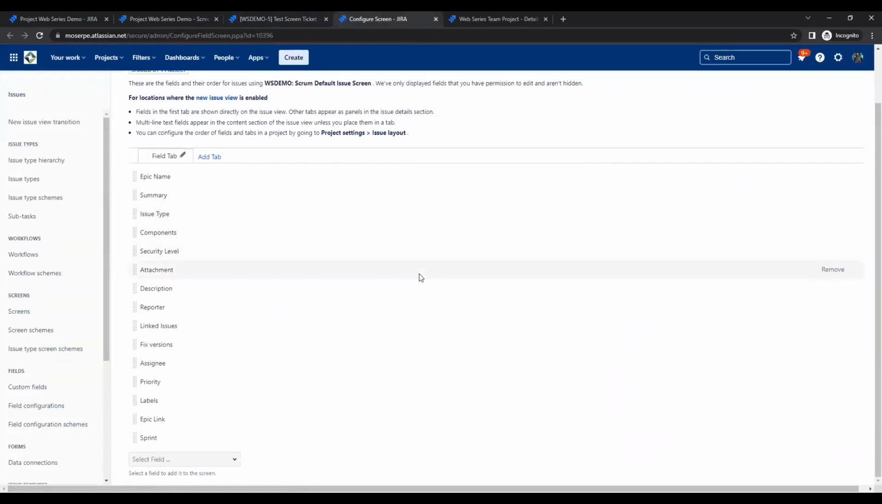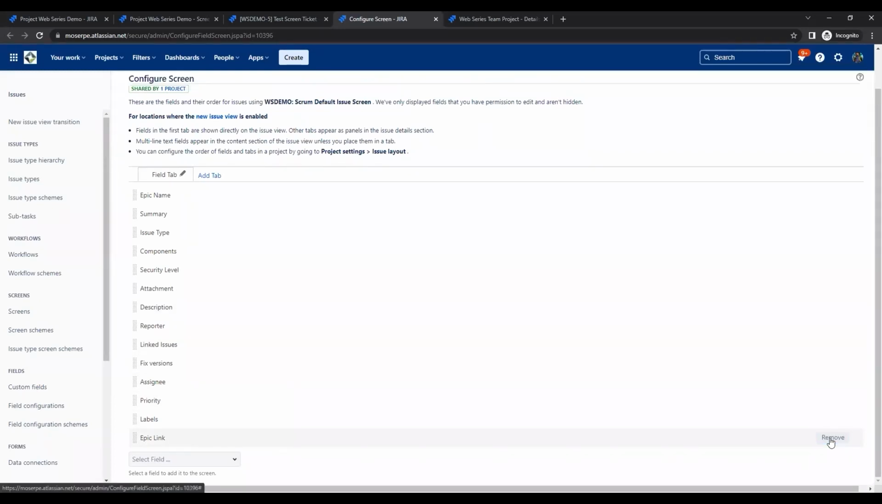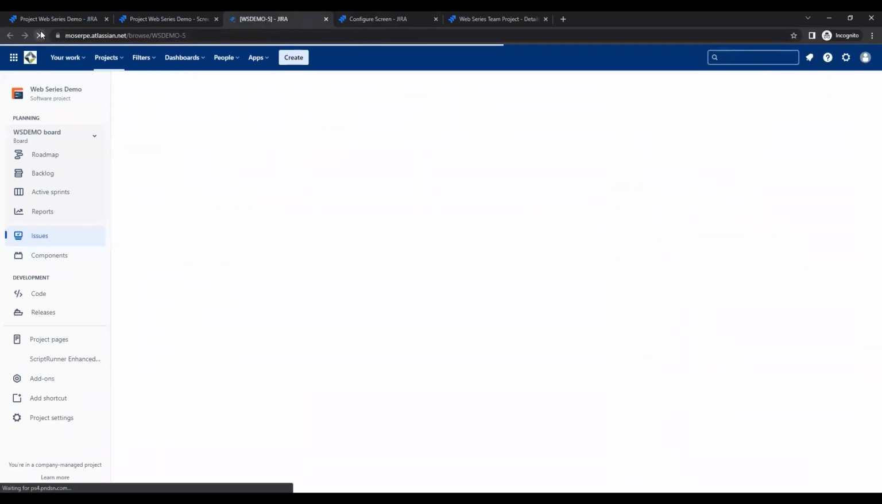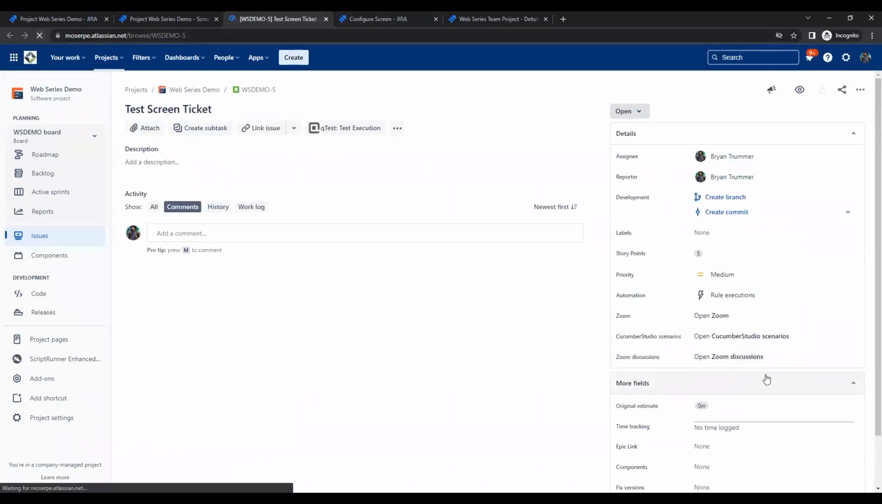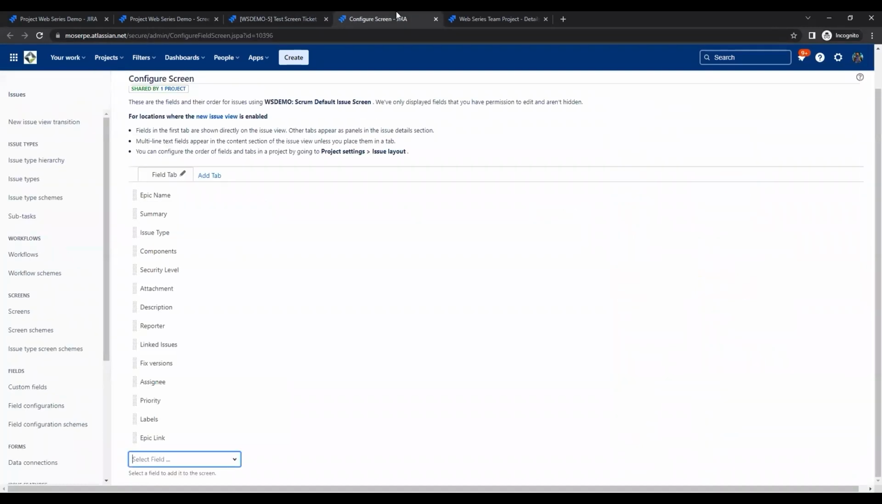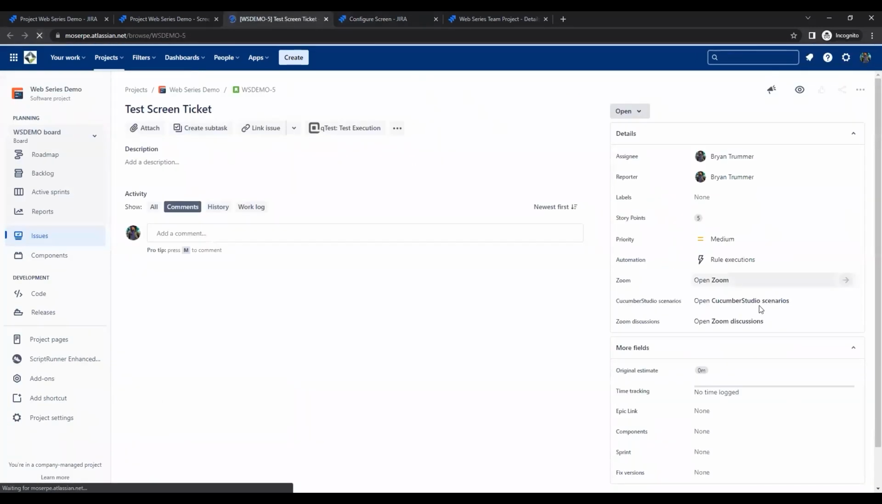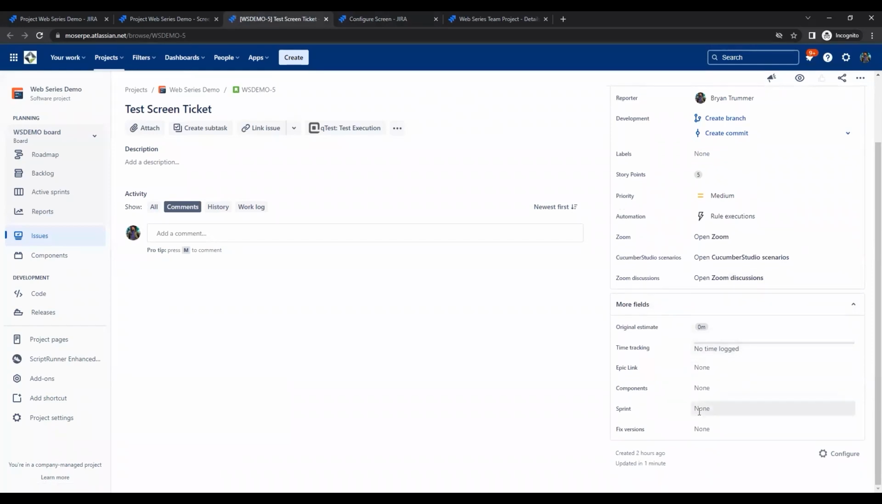And you see here, this is going to show you all the screens that you have. And I will go over this in a little more detail in just a moment. But you can see from here, we can remove the sprint field. And now the sprint field is no longer visible. Don't worry, you can add it back. And just like that, with a little refresh, the sprint field's back.